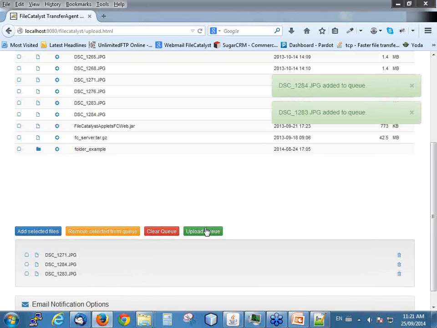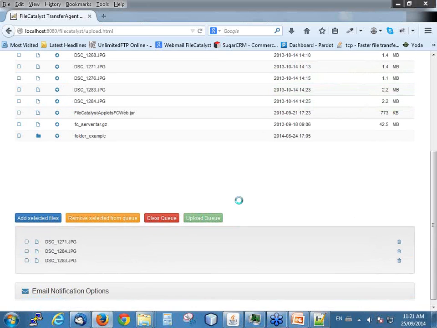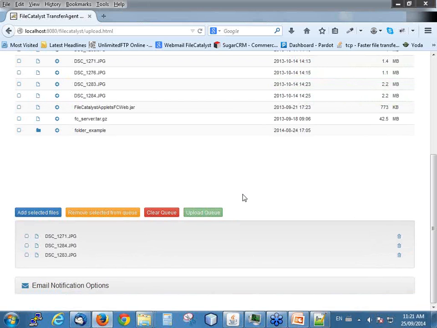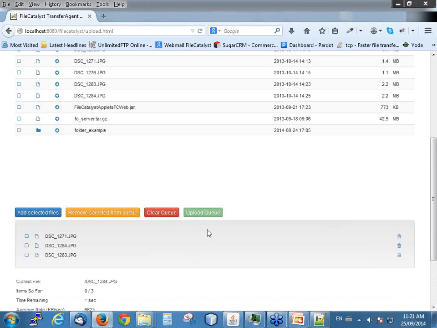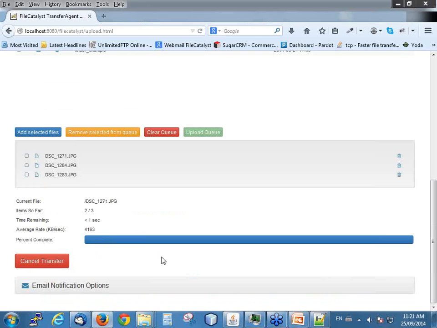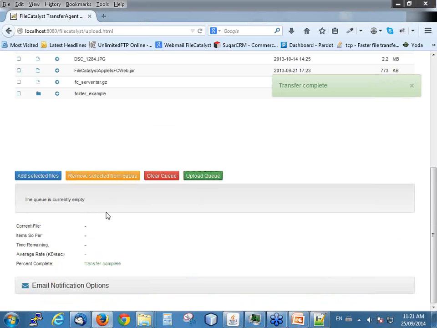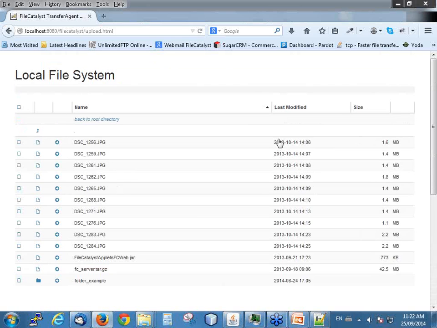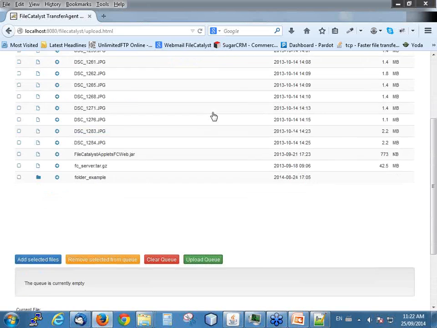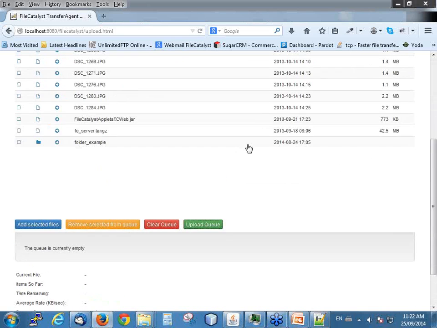And once your queue is built, you simply need to upload it. As the upload begins, you can see progress and other information below. The transfer completes, we get a notification, and that's the end. That's all you need to do as an end user to transfer a file using the transfer agent. All right, so take us through, just show us the download demo, Greg.